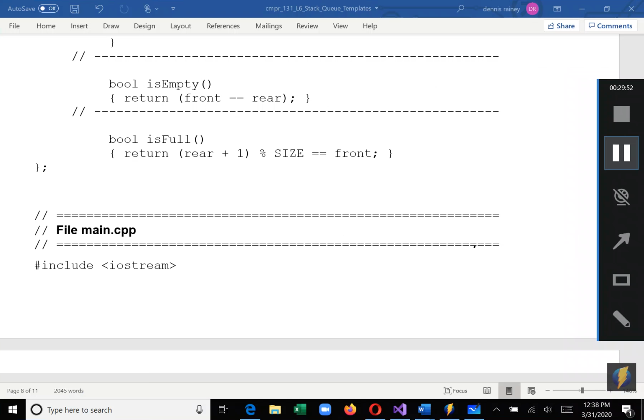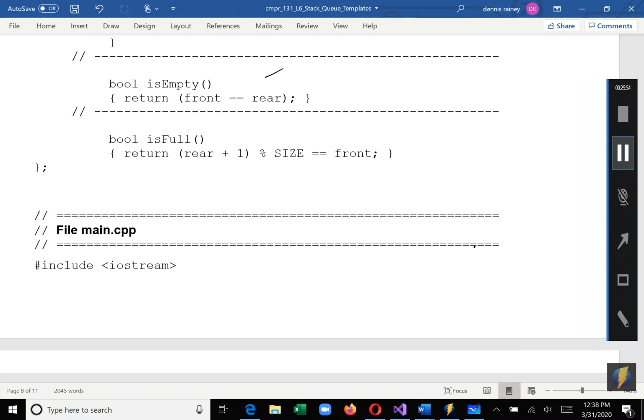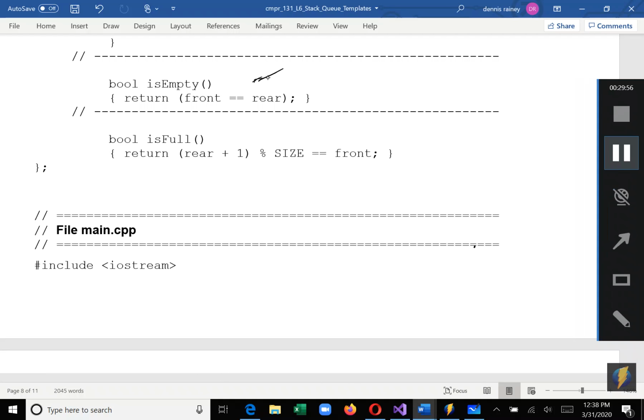So in summary, if it's empty, front and rear equal each other, and they could be anywhere in here. If front is 5 and rear is 5, it's empty, however it works out. As far as being full, if rear plus 1 mod size equals front, it's full.